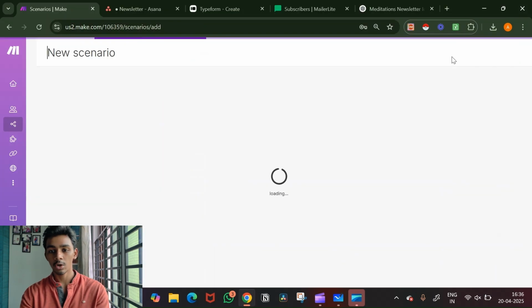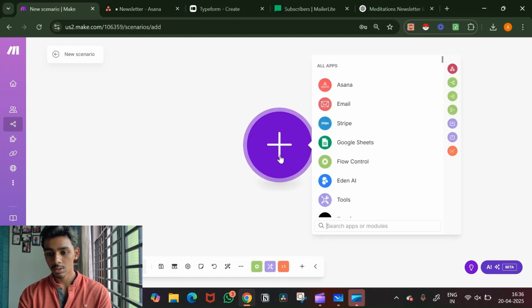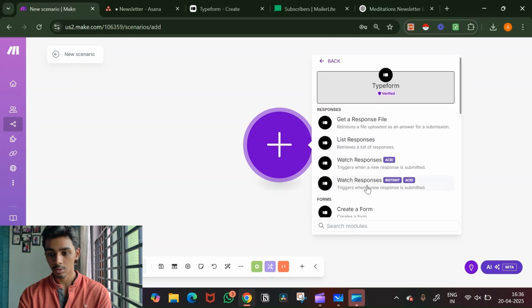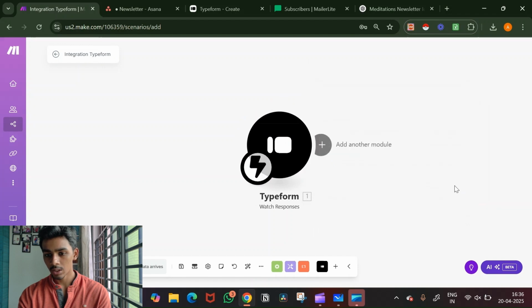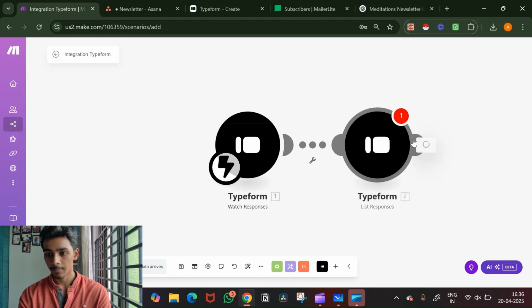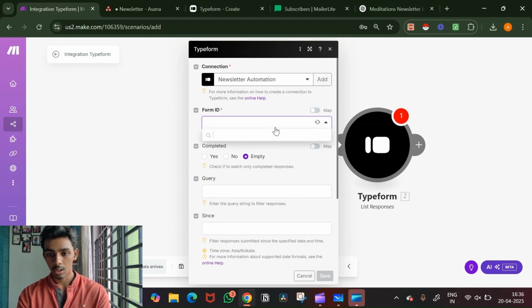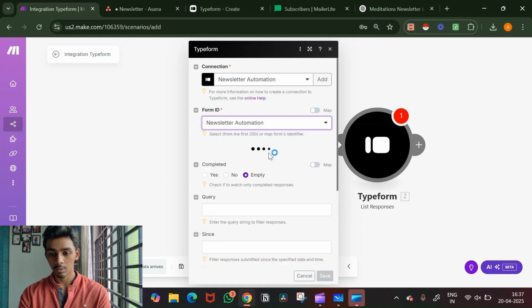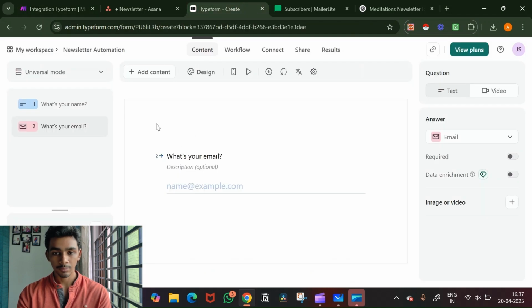Let's go into make.com and create a new scenario. First, I am going to go to Typeform, watch responses, instant. I think I already have the form ready, which I'll show you guys in a second. Let me switch the account to newsletter automation. There we go. So I have the previous data already. If I go into Typeform, it's a very simple form, just asking for the name and the email. That's it.